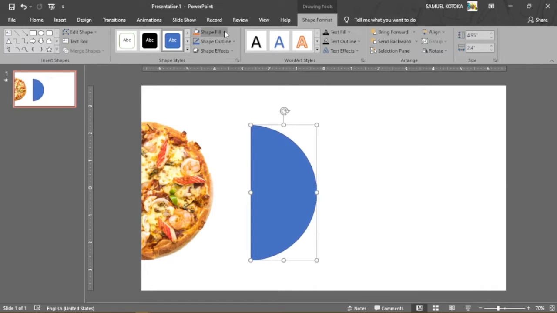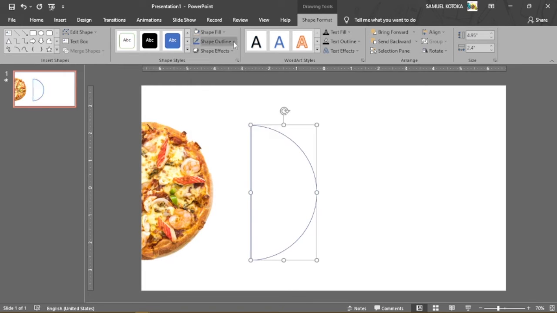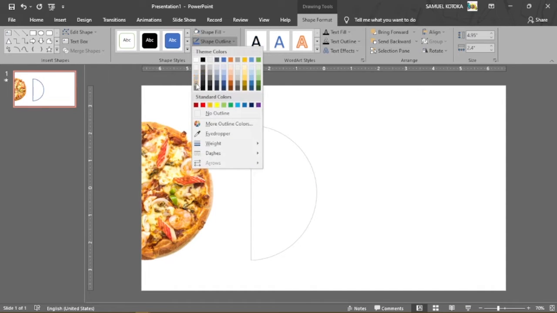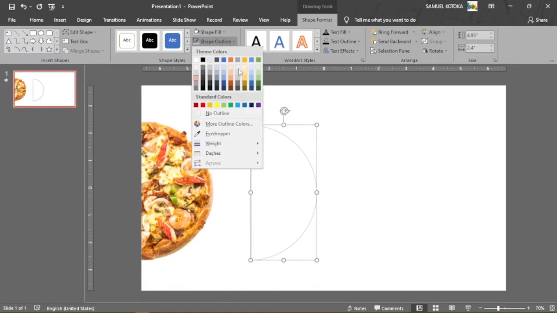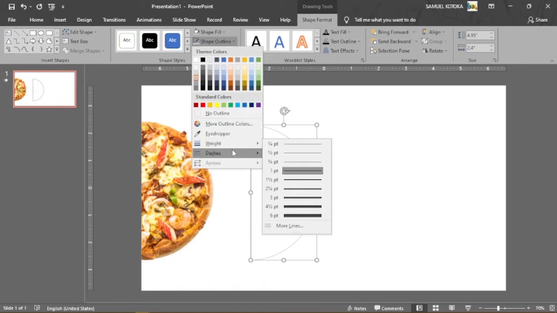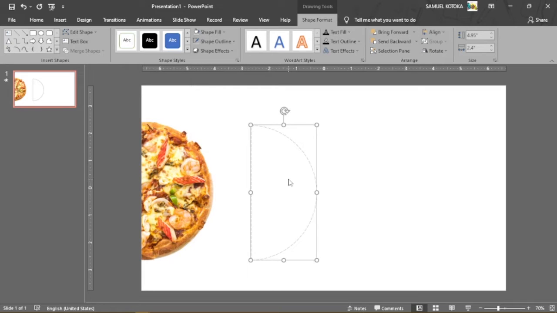So I'm going to go to fill. Once having it selected, I go to fill, then I go to no fill, then shape outline. I select a little bit of gray color for it, and then under shape outline I come to the dashes over here, and then I select this guy over here, the long dash. That is what I'll select.